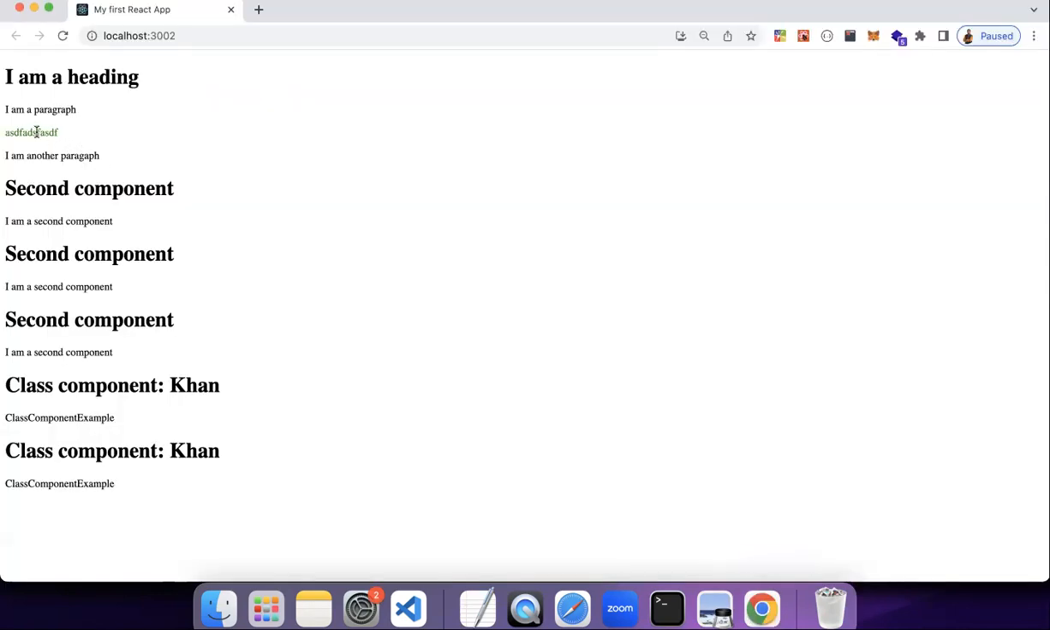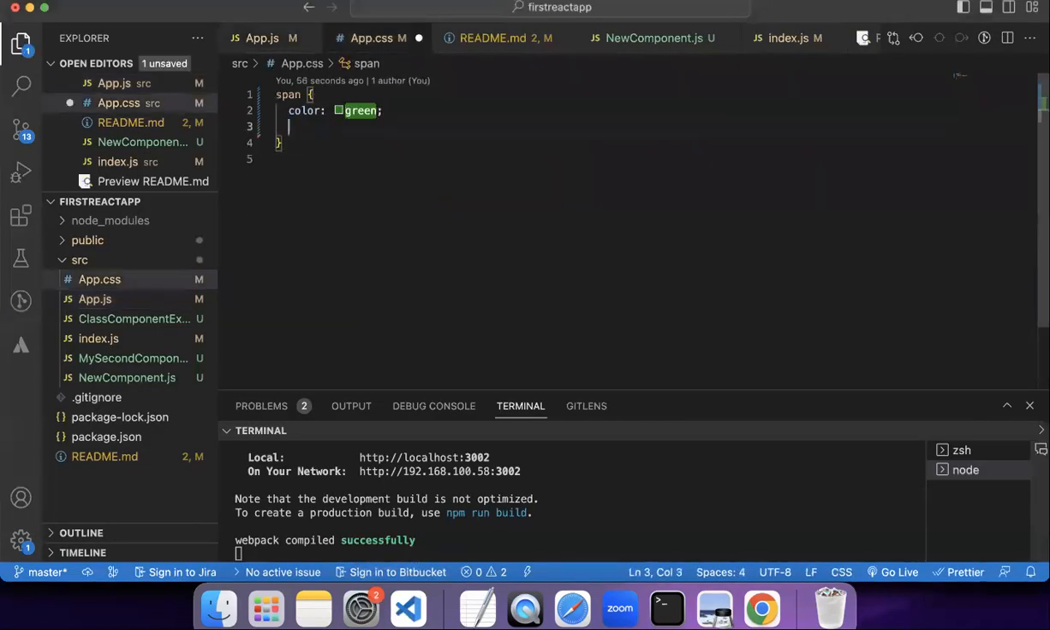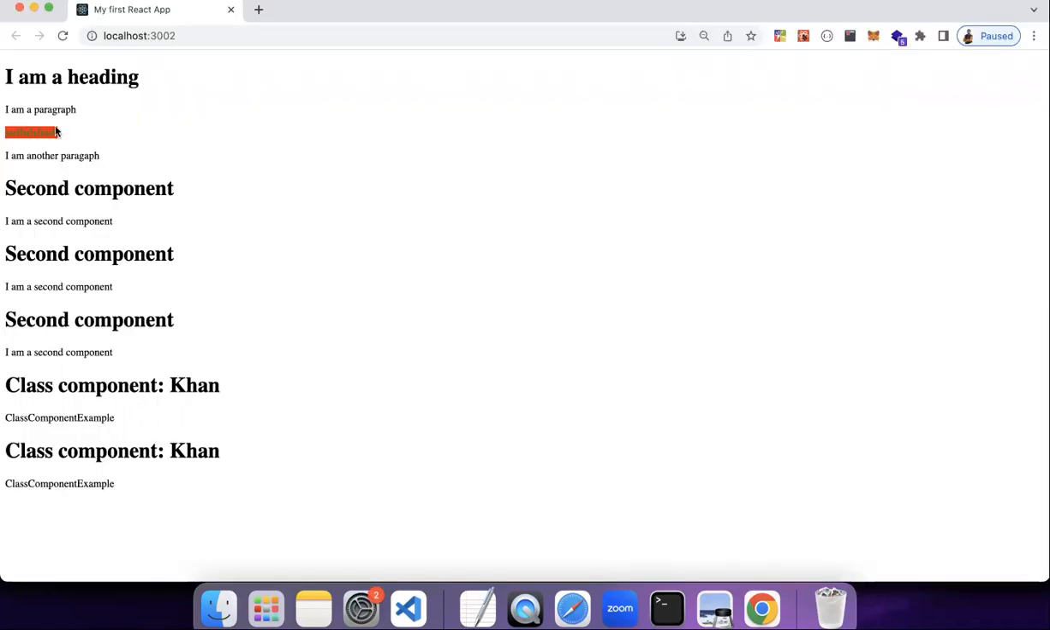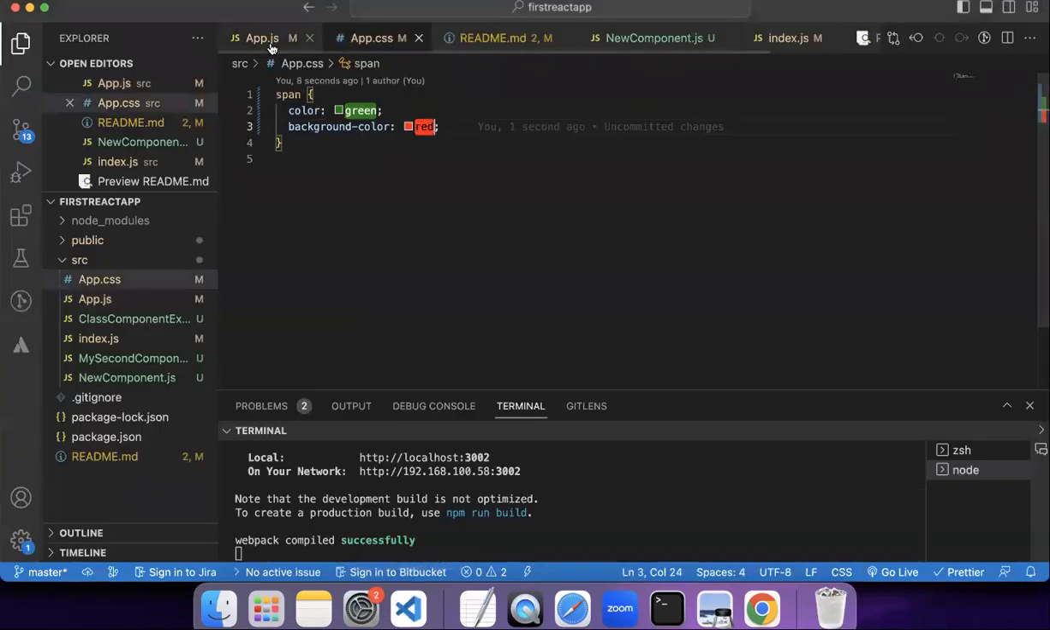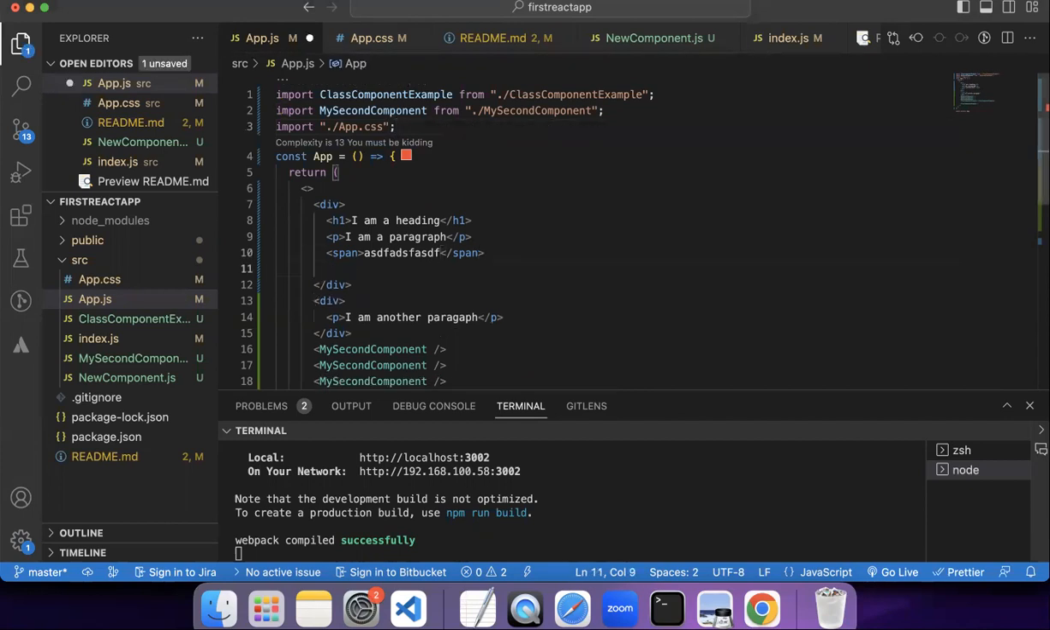So for now, you see that this color has changed to green, and similarly, you can change the background color to red. So that's a pretty ugly looking span tag, but that is fine. That serves our purpose. That's how you can add the CSS, but that's not the best way to add CSS in React. So now let's create another tag.